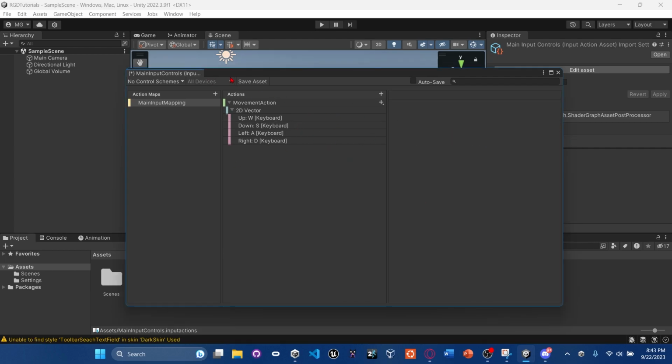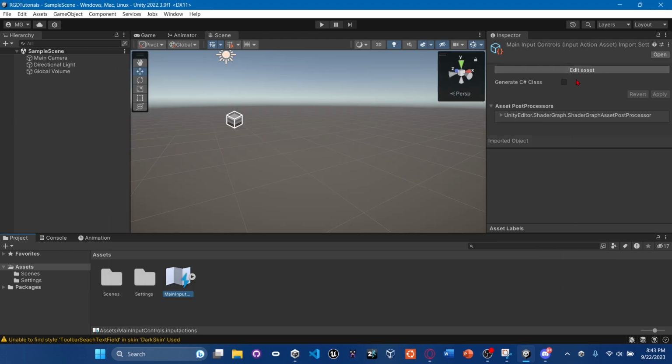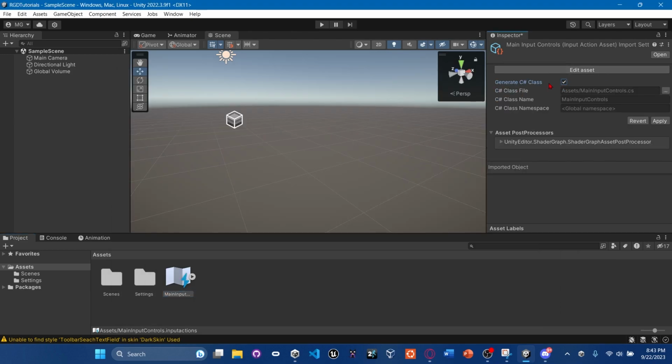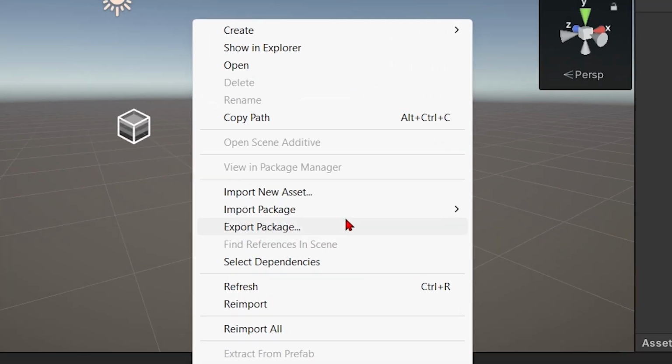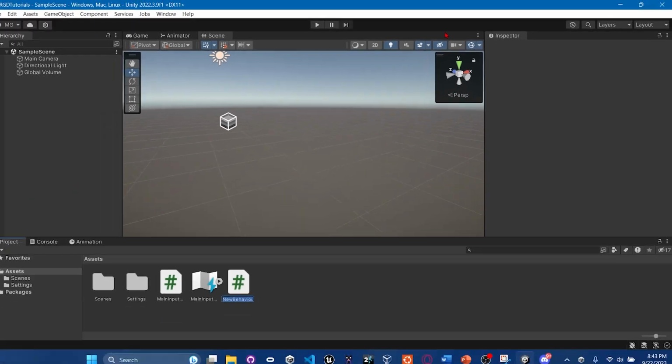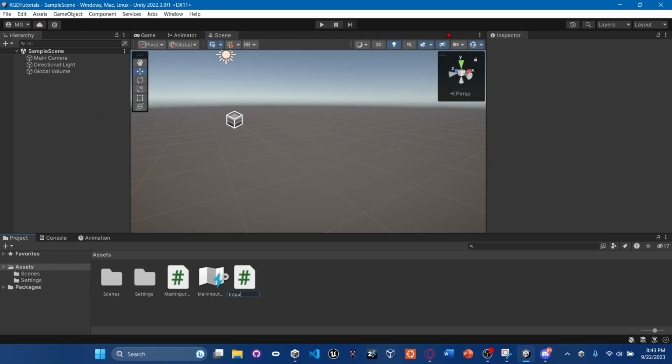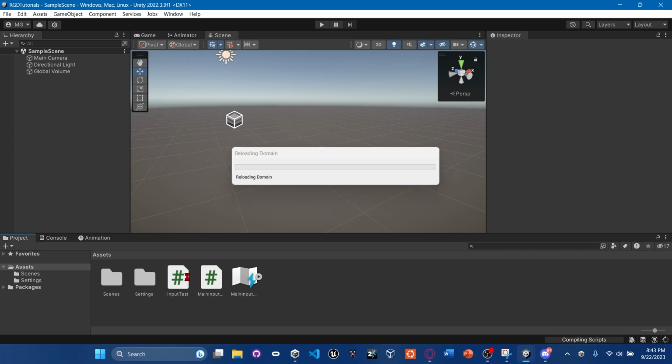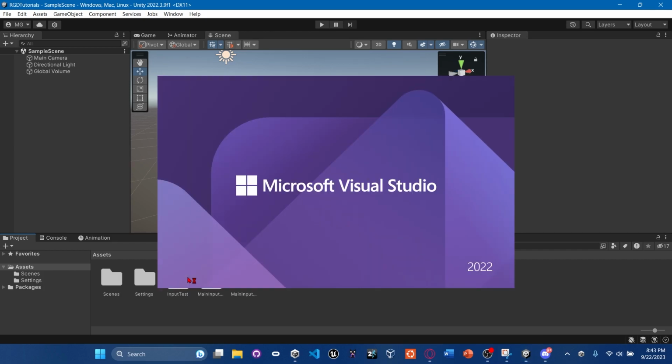Alright, so now that you have all this done, click Save Asset, close this, and generate our C# class, and click Apply. So let's right click here, create a new C# class. We'll call this our InputTest. Okay, like so. And we're just going to open it up. Make sure you don't have any spaces when you're typing it, just because Unity can be a little weird when creating your C# classes with spacing.